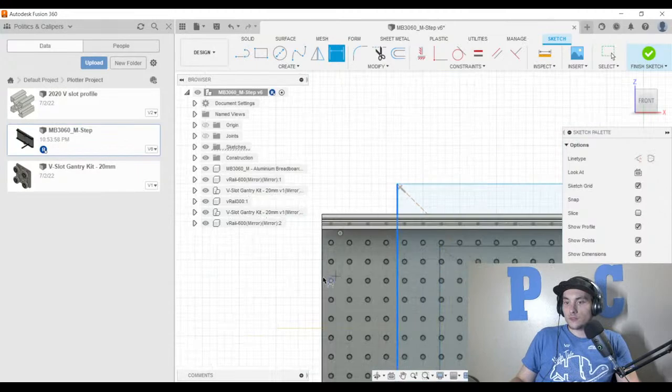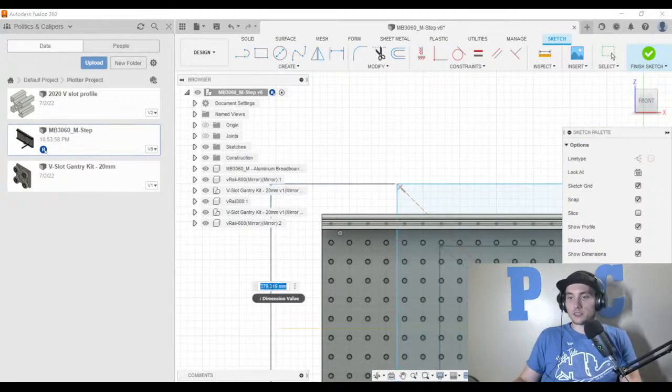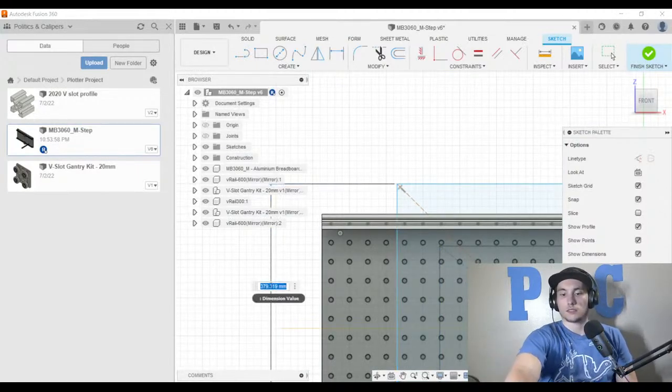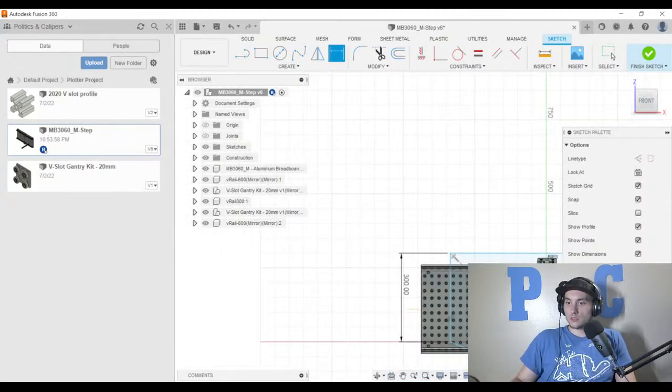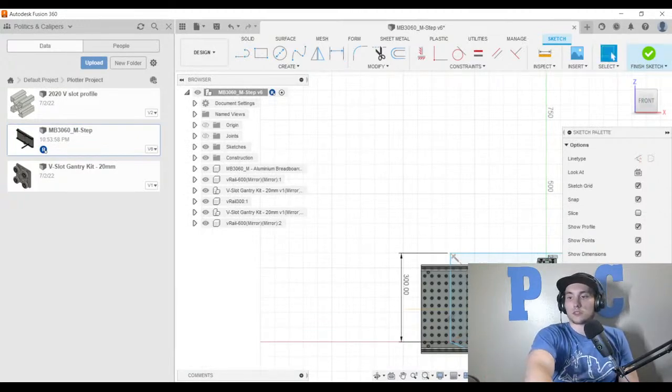You could set them equal to each other. I think I accidentally did that. I don't think I meant to. Oh, this has gone sideways.